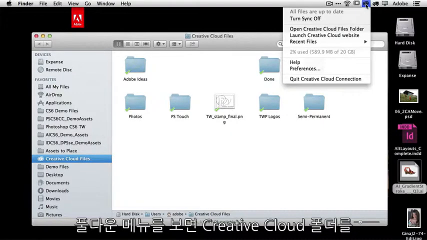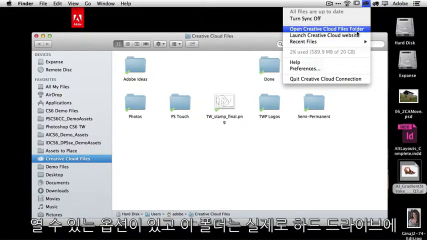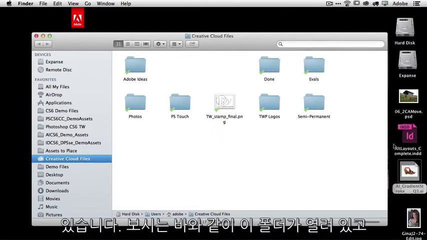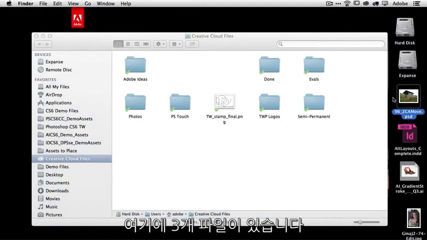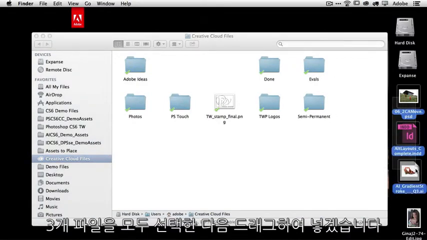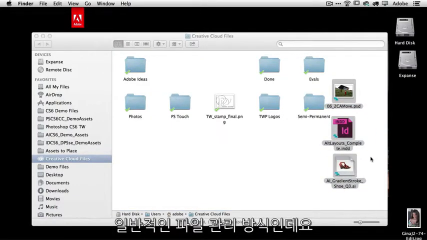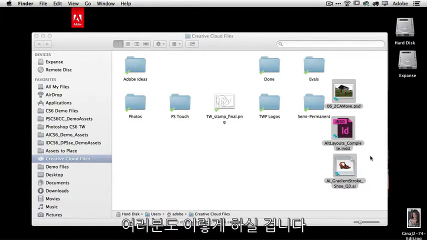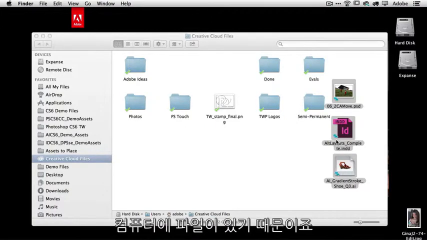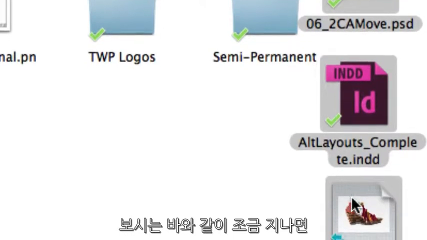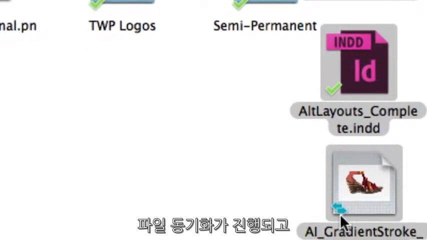Now, if you pull that menu down, it will give you the option to open your Creative Cloud folder, because your folder is actually on your hard drive. So I've got that folder open here, and here are my three files. I'm just going to go ahead and select all three and drag them in. So this is typical file management, just like you would do on your computer, because you are doing it on your computer.